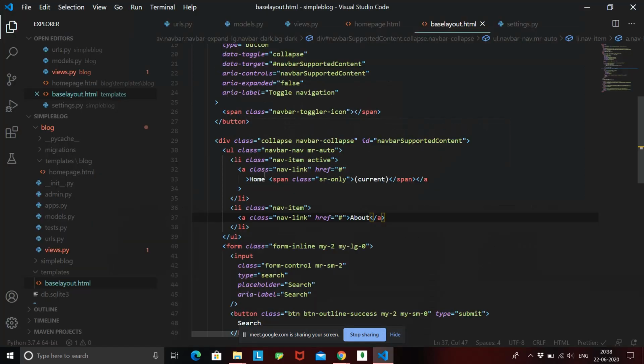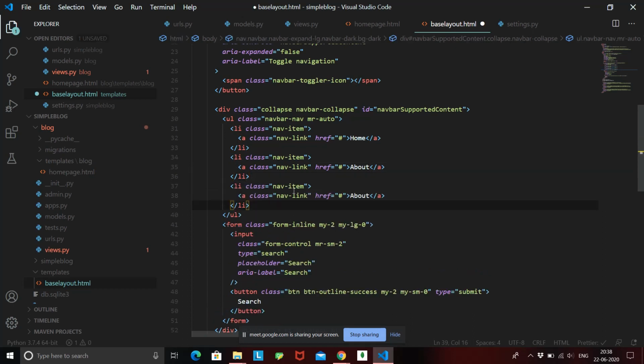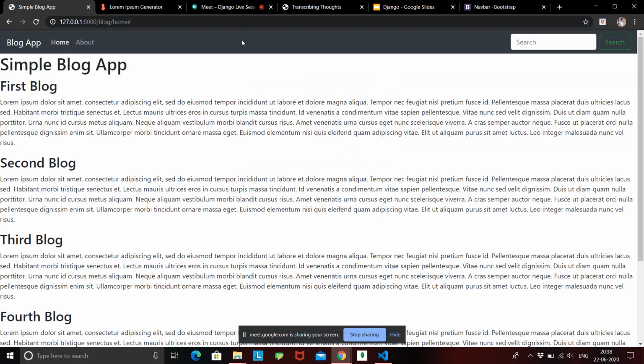So let's try to create a contact page also. We'll just remove these spans, we don't need them. Just copy this li again, paste it over here, and we can just write contact inside this. Okay, so now our navbar is complete. We have our website name, we have home, contact, about page, and then we have a simple small search bar over here.